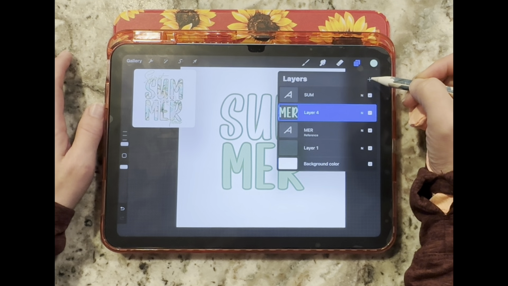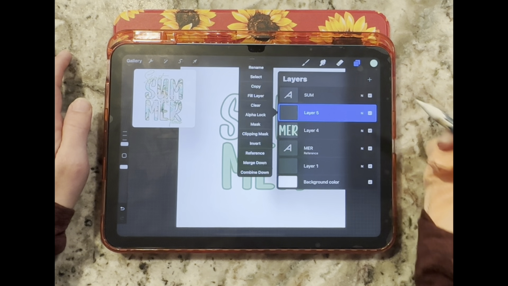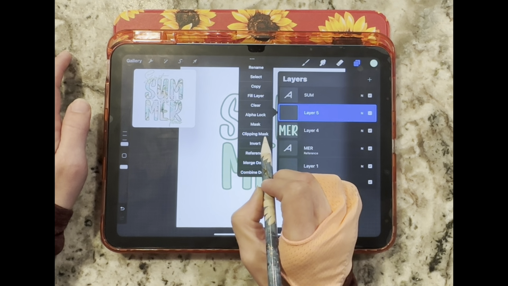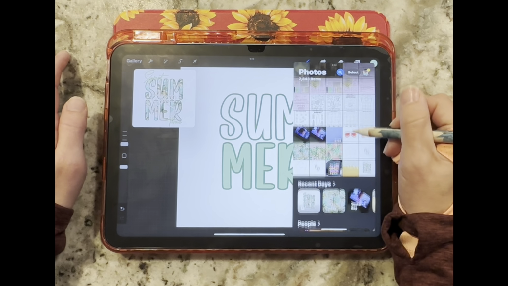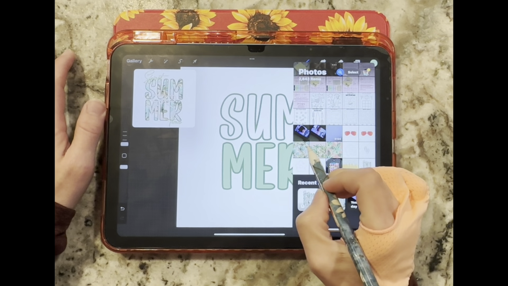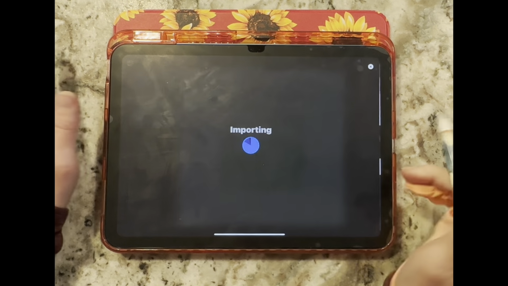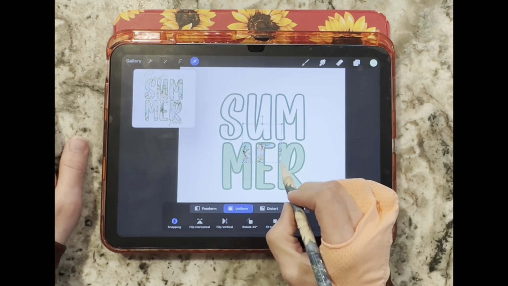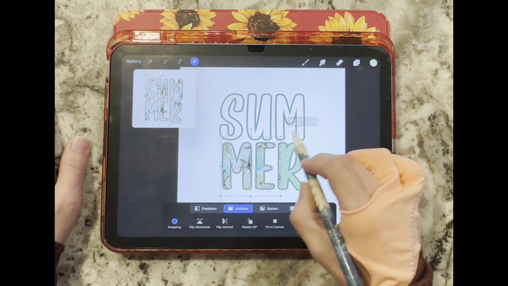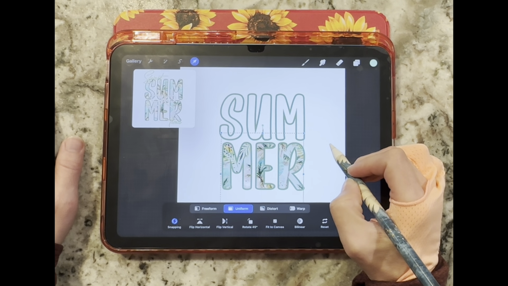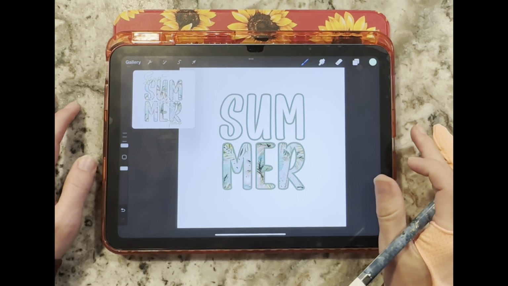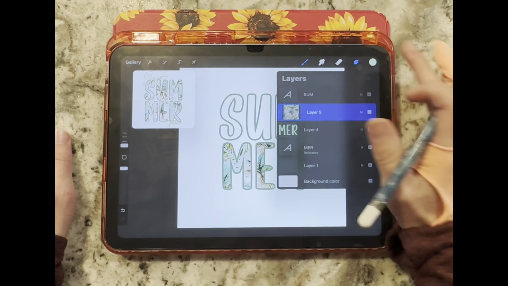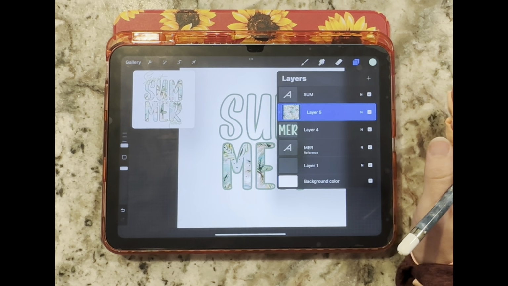And then you're going to add a new layer above where we color filled. You're going to turn that into a clipping mask, and then you're going to go find whatever background you have for the inside of the MER, and you're also going to do the same thing inside of SUM. So go find you a summer background. It can be anything. It can be watermelon, strawberries, hibiscus flowers, whatever you want it to be.